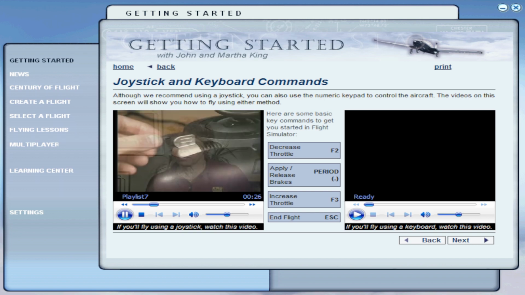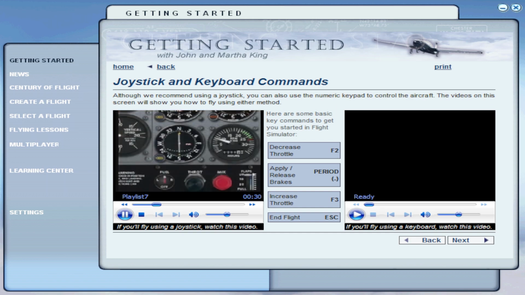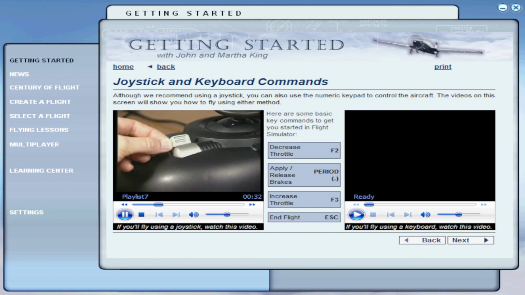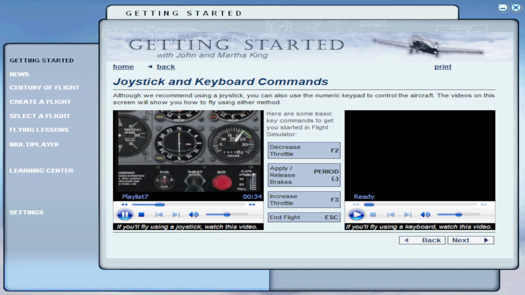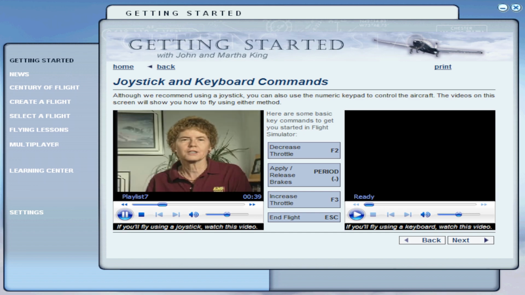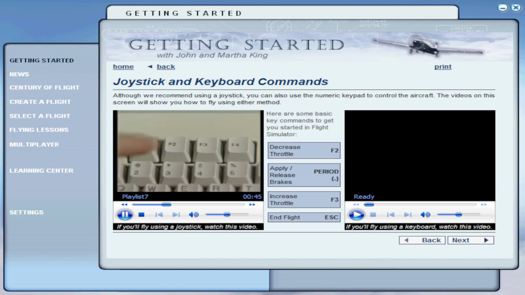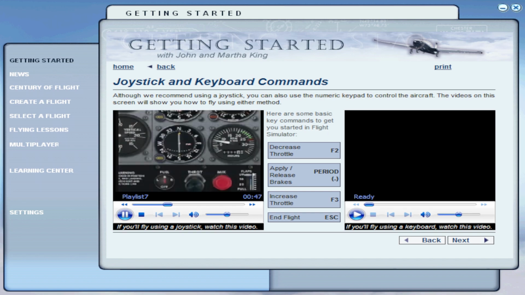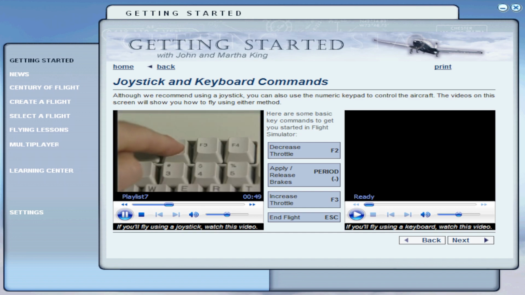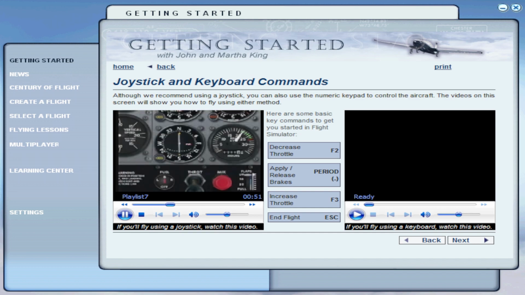Notice how when John wants to increase the power, he pushes the lever on the joystick forward, and to decrease the power, he pulls back on the lever. Now, the throttle on your joystick may operate differently, or you may not even have one at all. In that case, you can press the F2 and F3 keys to control the throttle. And it kind of makes sense that the bigger number increases power and the smaller number decreases power.